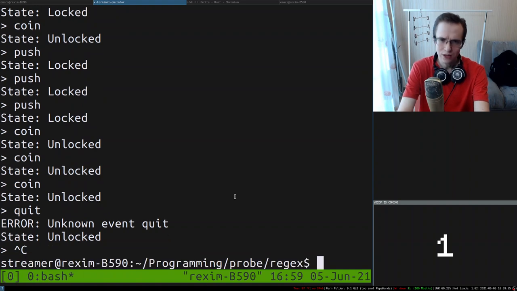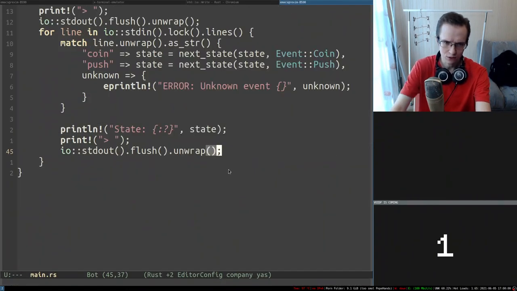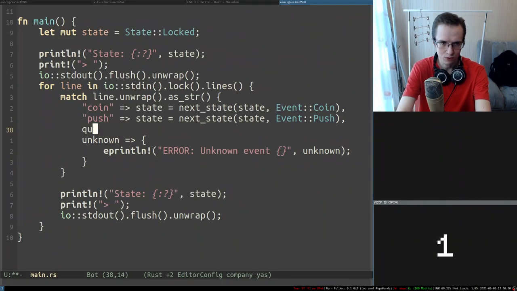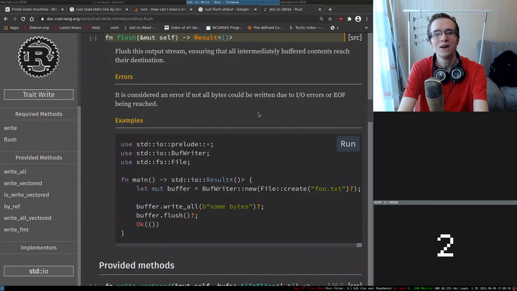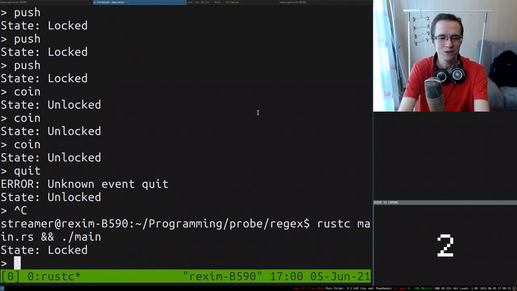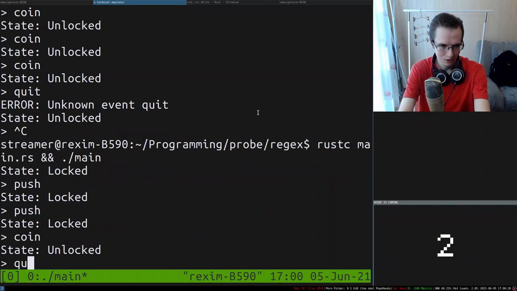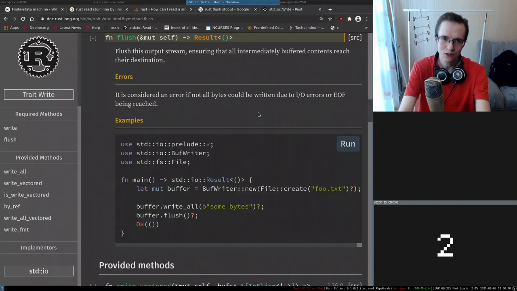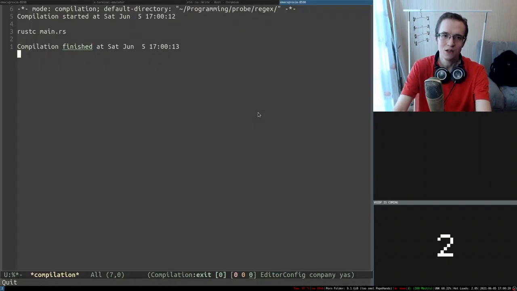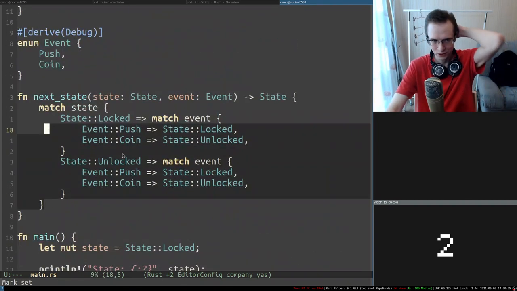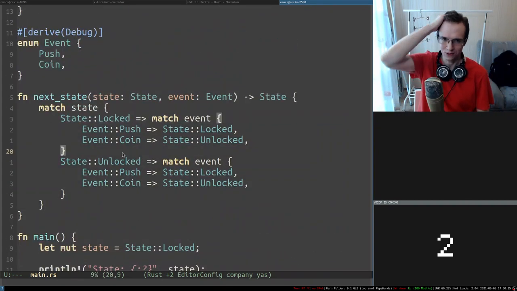It would be actually kind of cool to have a quit event of some sort in here. I think I'm gonna do that, something like quit. And what do we do on quit? I suppose you just return. There's nothing much you can do in here. Just return, and there we go. So you can do push, push, coin, quit, and you quit. There we go. We implemented a simple finite state machine, right, using a bunch of matches and stuff like that.